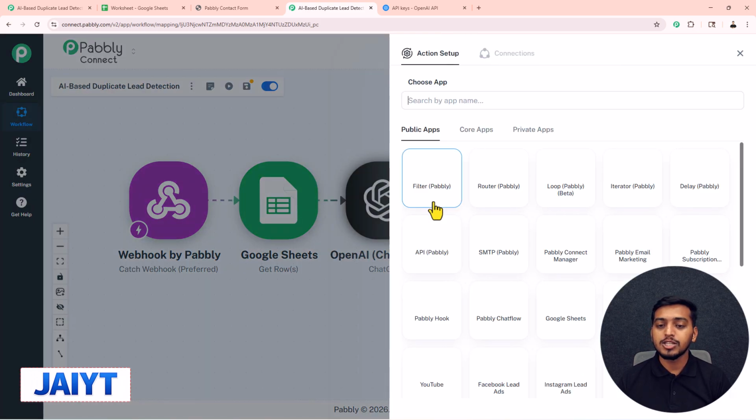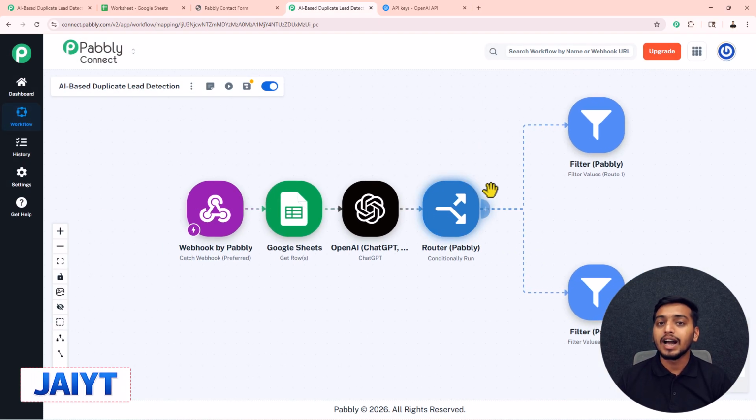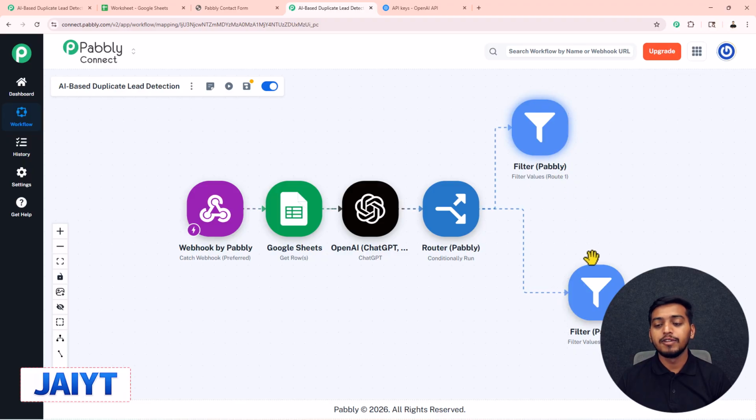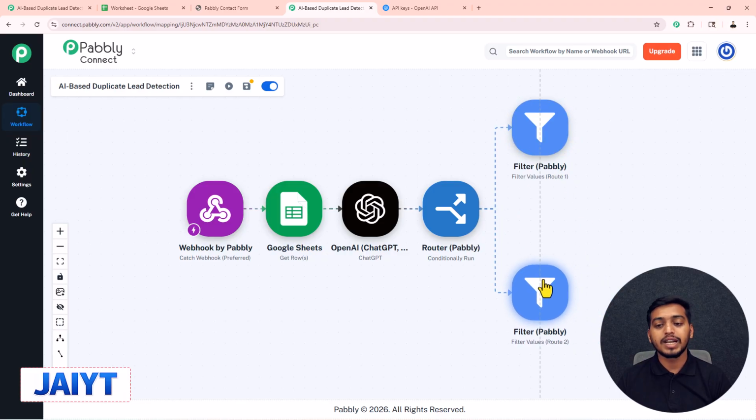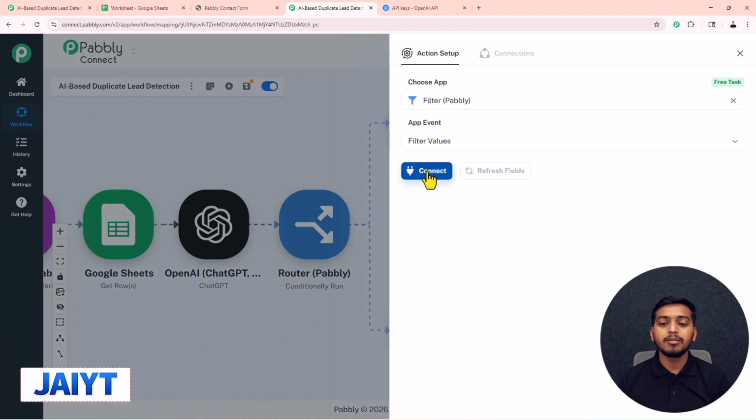So we just have to click on this plus button, select this router from here. With the help of this router, we can make our workflow run conditionally. In here we have got these two filters. Now we just have to set up these filters in such a way that if there is a new lead, this side of the workflow will work, but if there is a duplicate lead, this side of the workflow will run. So let us set up this filter. We just have to open them, click on this connect button.